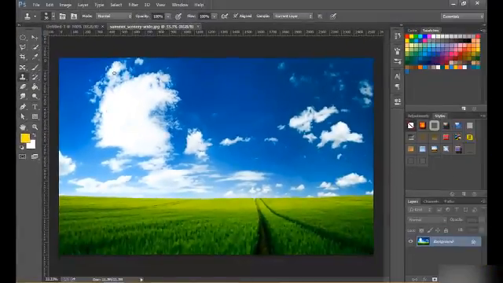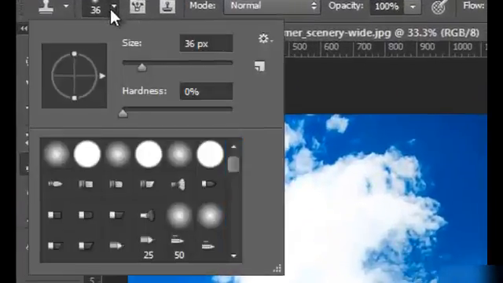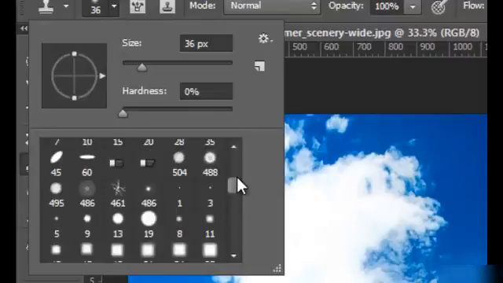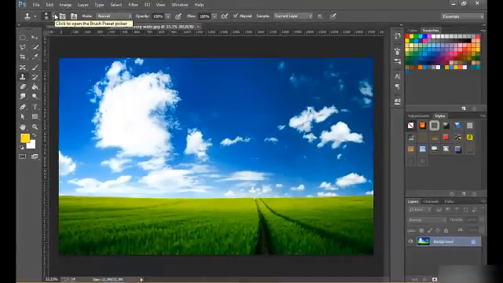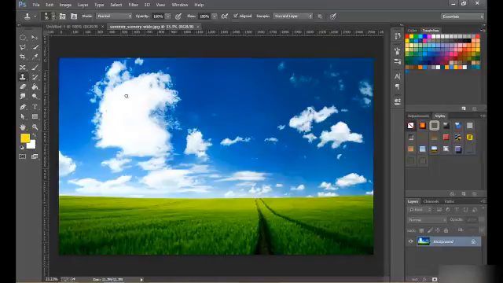It is a brush based tool, so you can change the size, hardness. You can select another brush from this brush preset. It is very efficient for photo restoration, cloning, etc. Let's illustrate. First I need to tell you how it works.